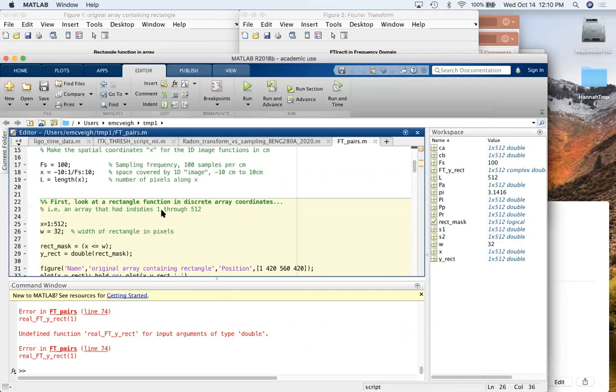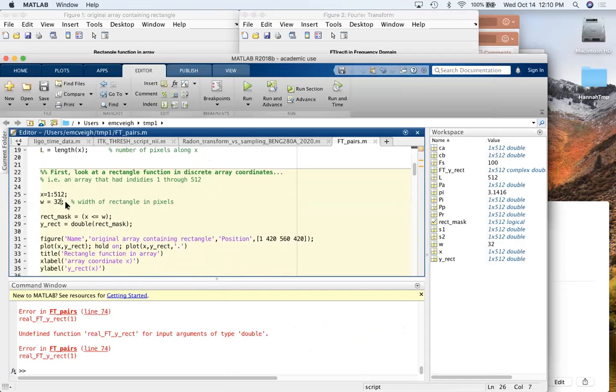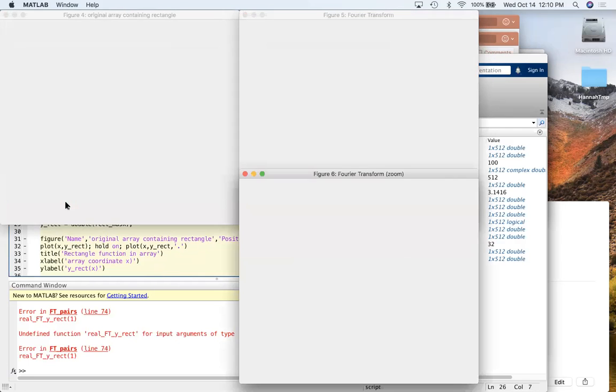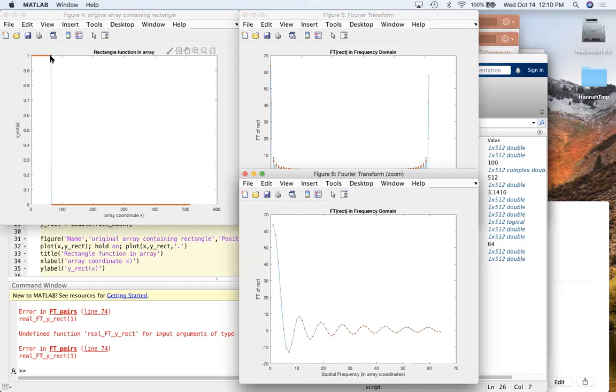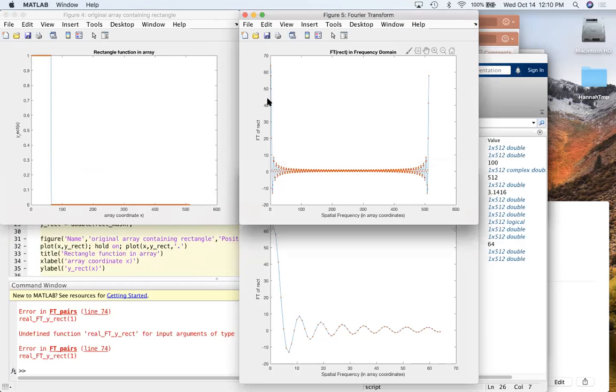If we were to go back and set this, say, to 64, and just do it again, then we get a function that's twice as wide. It has 64 elements that are set to 1 out of the 512. When we look at the Fourier transform of that, its peak is 64. Something else happened when we made it wider: the oscillations became tighter. The rate of oscillation of these zero crossings in the real part becomes tighter.